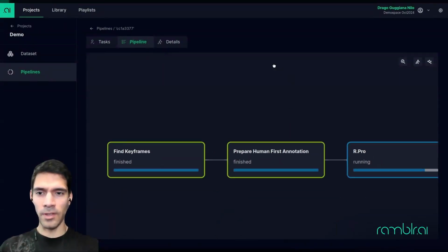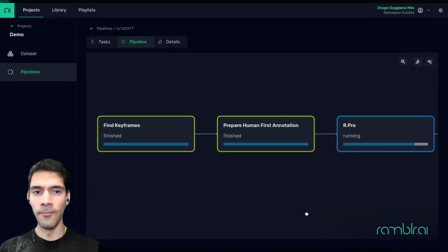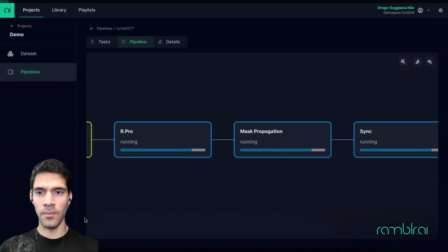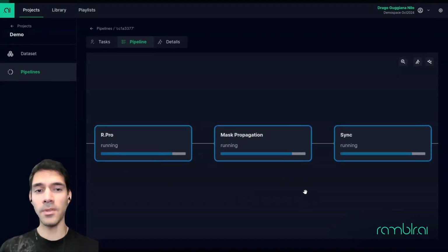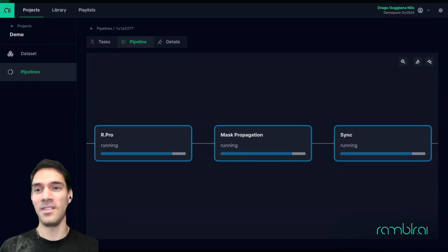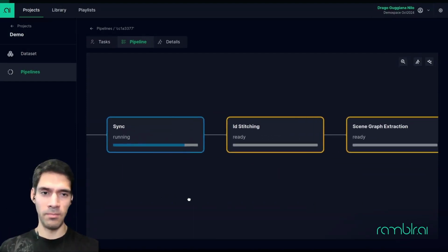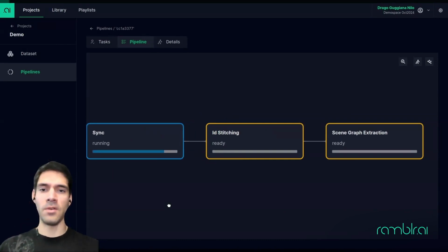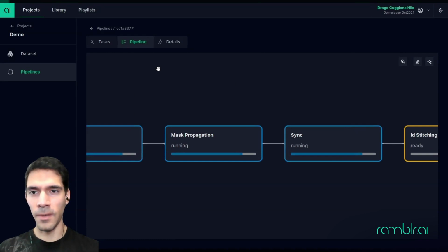We've discussed how our system finds keyframes and prepares how the human annotates, right? And then we have these annotation and propagation steps that are still pending, because I wanted to show you one example of them. Then there are the final steps of the pipeline to put everything together, which will run only when these other steps are complete.